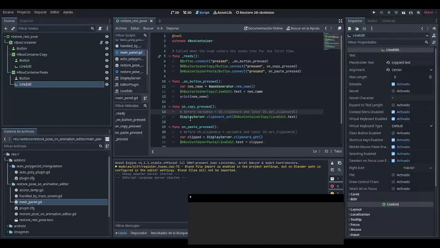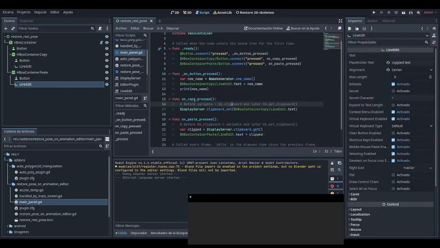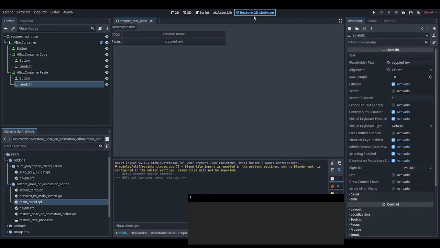into the display server, and it was changed from a static variable into a pair of static functions, clipboard set and clipboard get. As you can see, it's pretty simple in here. Now I will show you how this works as part of the plugin that I'm making, just to see that it is working correctly.